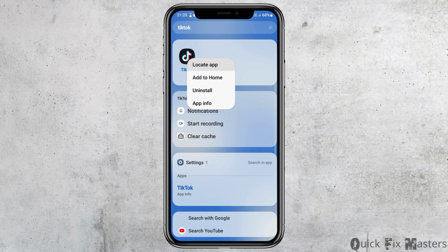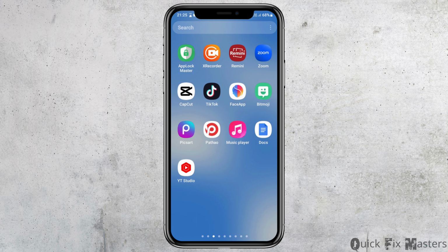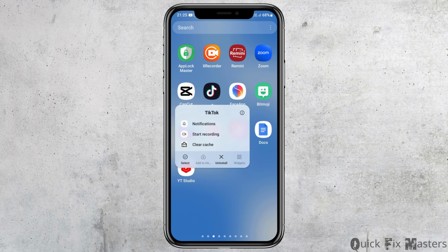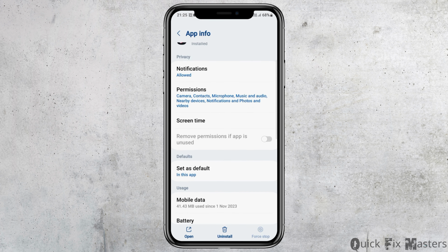After that, you have to go to the very I option or the app information. For that, you have to tap on TikTok for a while. And after you tap on TikTok for a while, you have to go to the option of the app information. And just going to the I option, you can go to the interface of the app information. And after you reach the app information, you can see the interface like this.